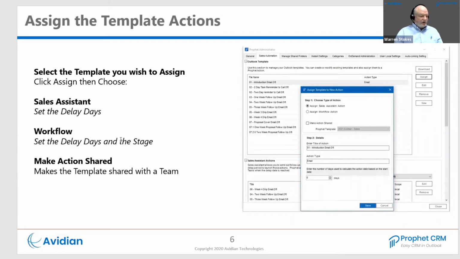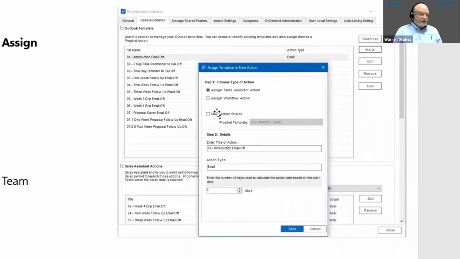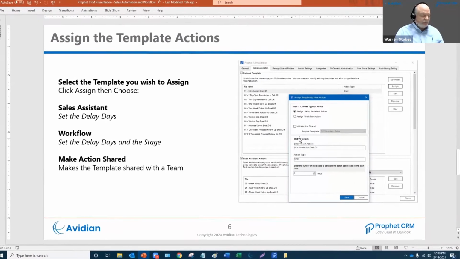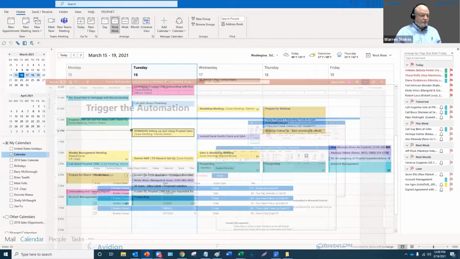But you also set the stage, and every stage can have a unique set of automation to it. It's pretty cool. One other feature here is you can choose to make actions shared, which is a little checkbox. What that does is it publishes the templates out to your team so everyone can share the same content or design or messaging and that sort of thing. You trigger the automation, it launches a whole series of automated follow-up, and away you go. So here, we're going to just jump right in and show you how it all works.